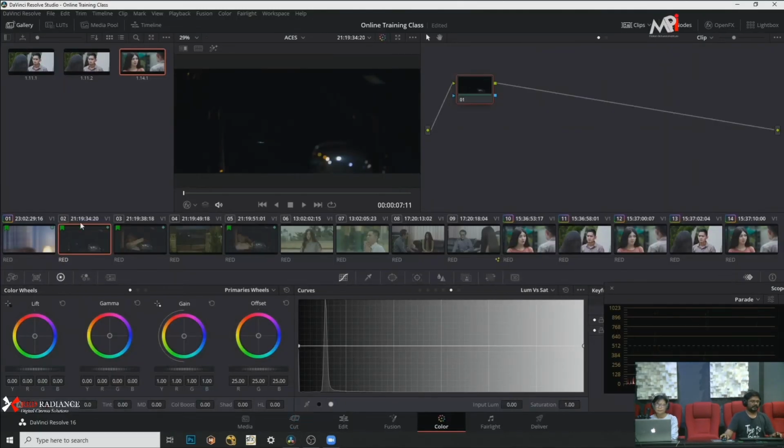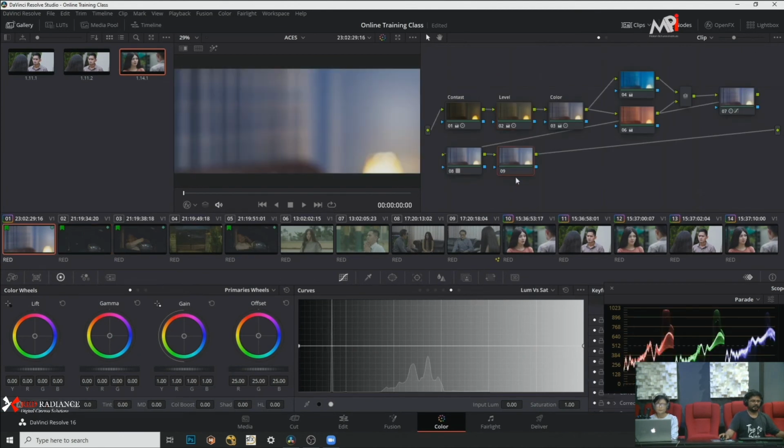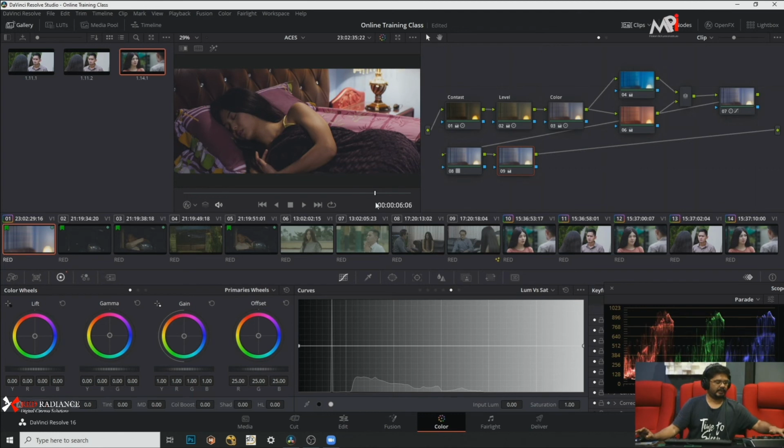So for the final touch, I'm just going to give a little bit of warmth to make the shot good. For that I'm just going to use offset and add a little more.